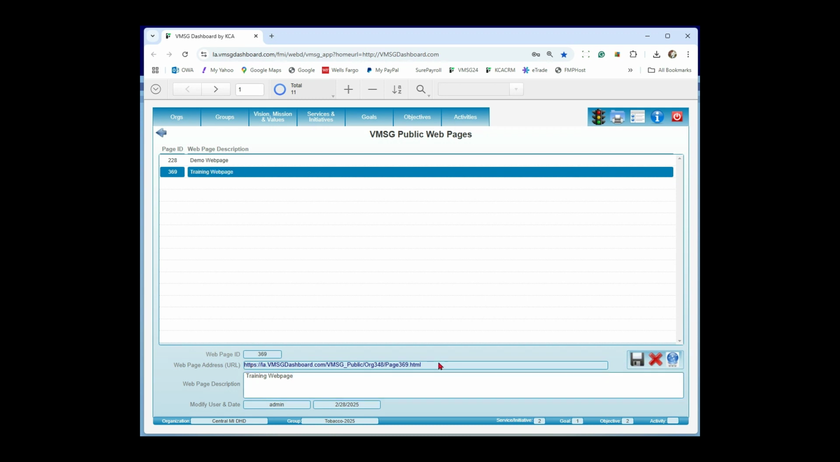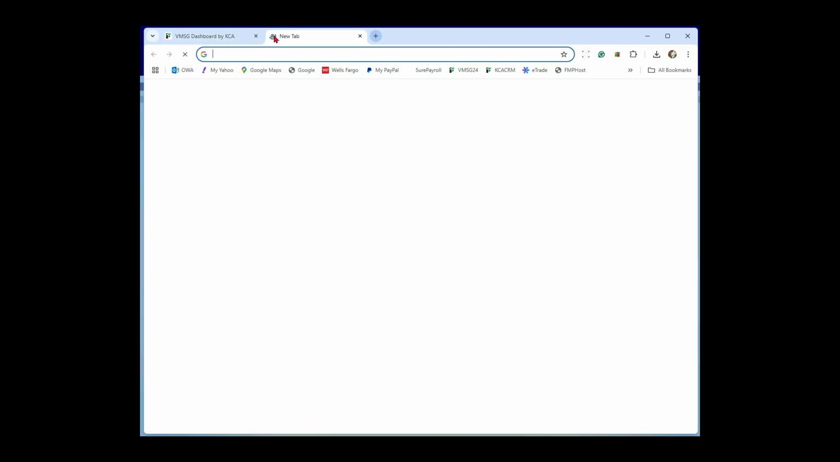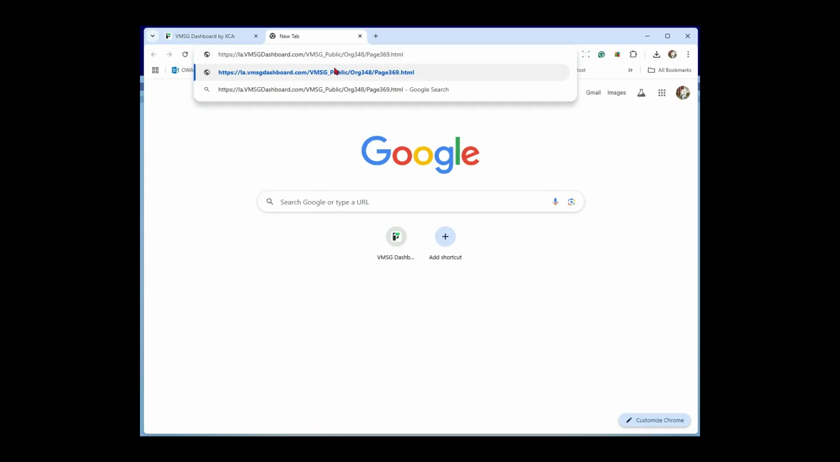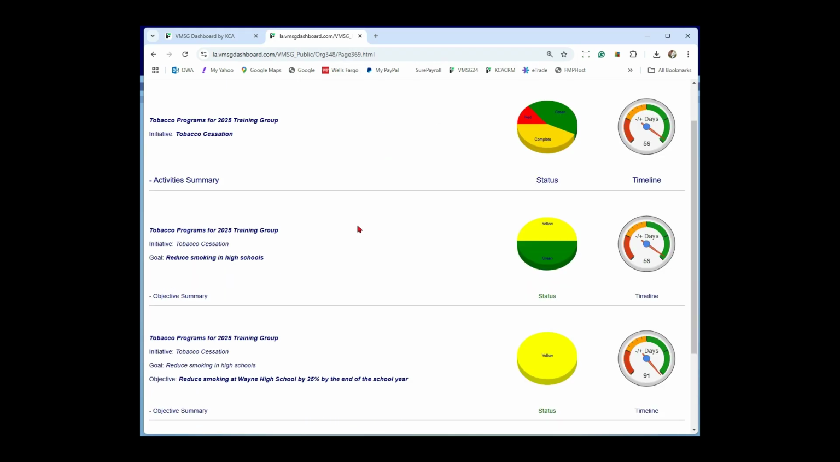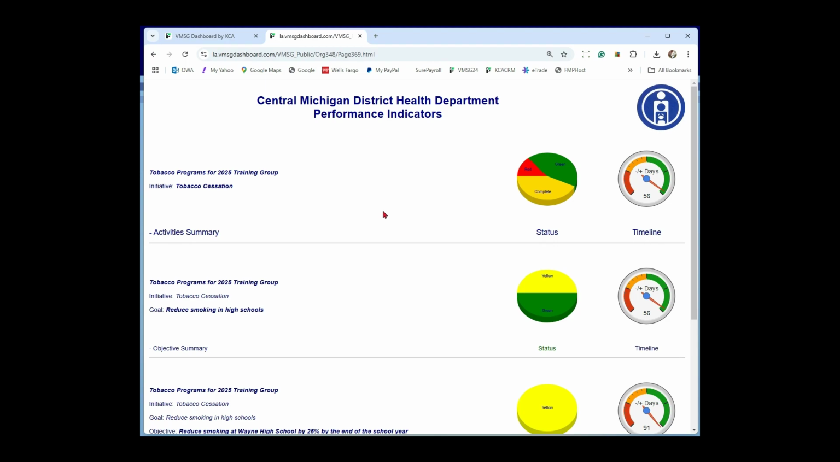Okay, so now if I wanted to actually show this web page, I can grab this link. I click on it, it highlights. I hit Control C, pop open a new browser tab, Control V to paste it, hit enter, and it should show that same web page. So here's the tobacco cessation web page. Now, you can take this link and put it in an email, maybe send it to the board. They want to know how the tobacco program's working. There it is. Give it to your IT folks to put up on our tobacco web page so people can see it.